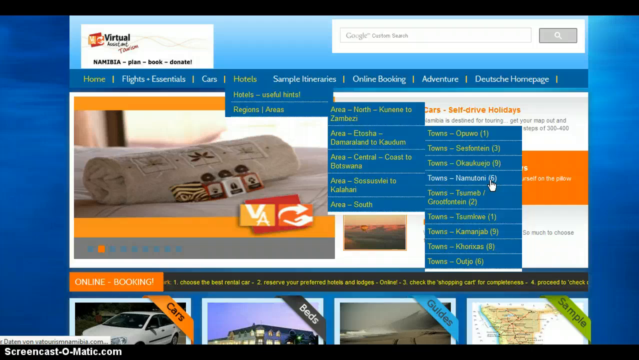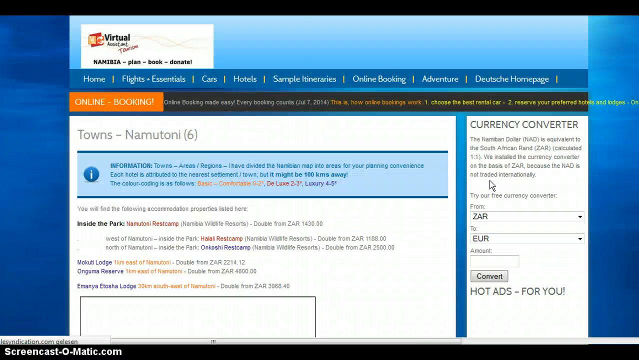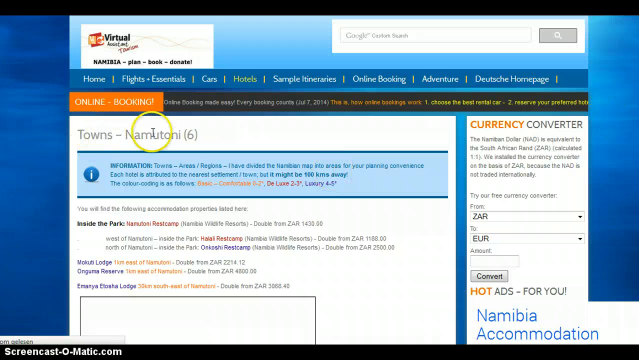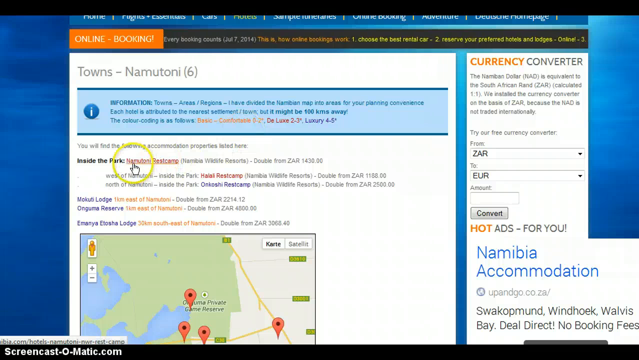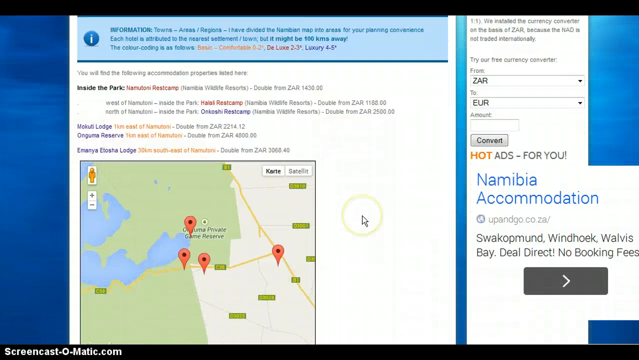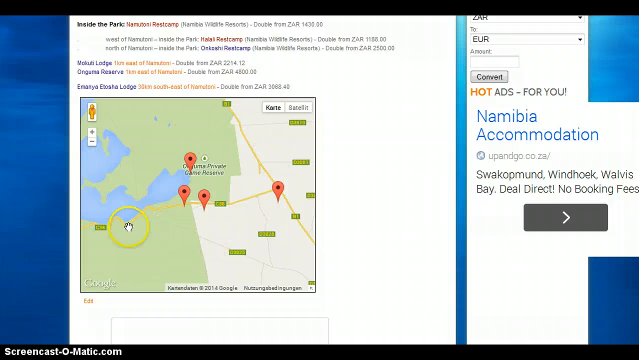Oh, this is our 3G connection that's very slow again here in Swakopmund. Okay, and here we land at Towns Namutoni with 6 listings. And we have here Namutoni, Halali on Koshi, Mukuti Lodge, Ongava Game Reserve, and Imanya Etosha Lodge. Also included is a little map, and we have a few pins for some of those lodges and properties.